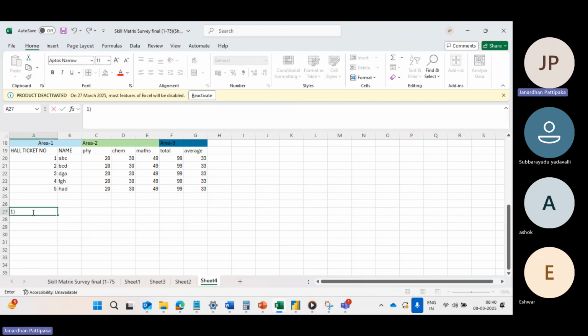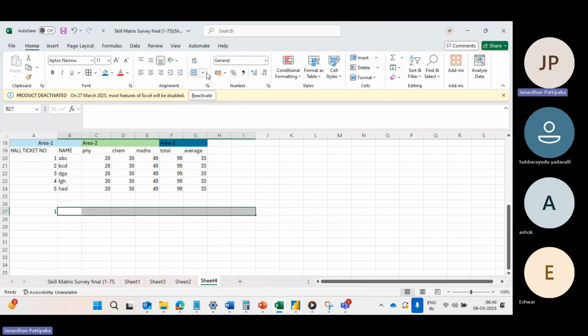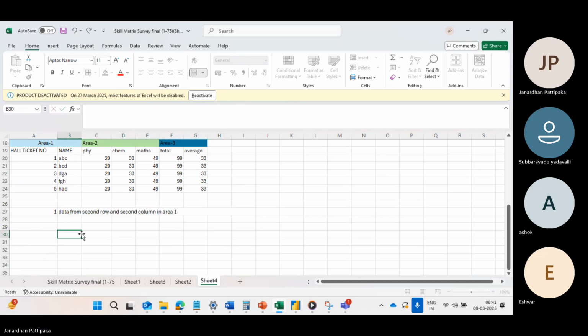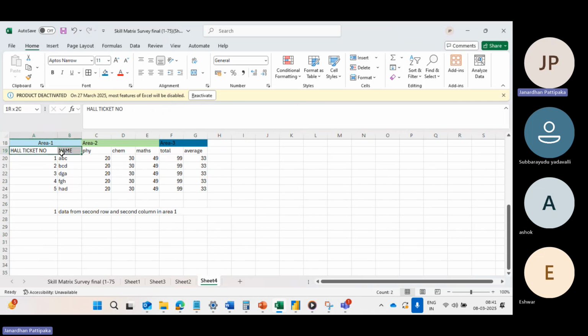And let us take the first requirement. In the first requirement, I need to get the data from the second row and second column in area one. So I need the data from the second row and second column in this particular area one.